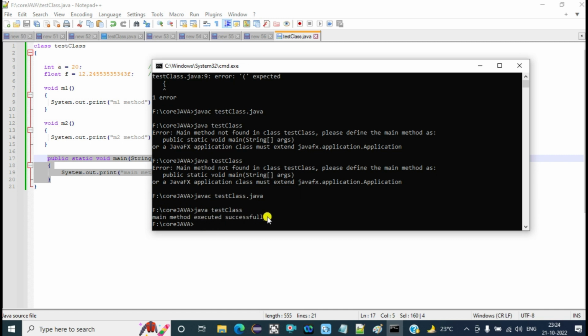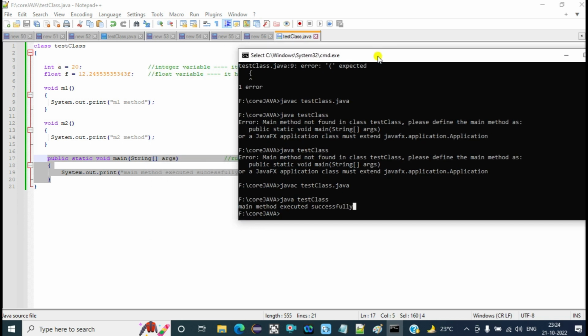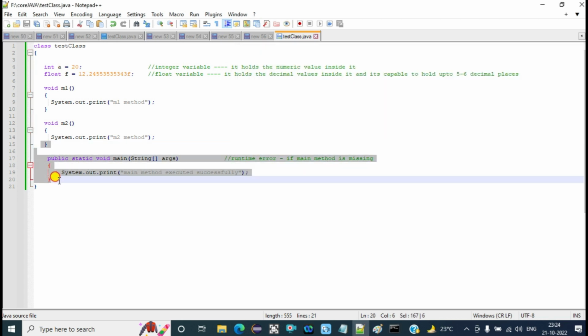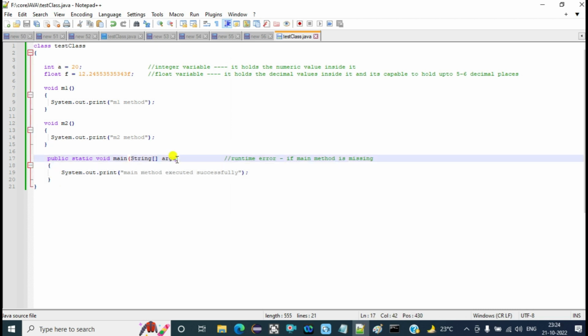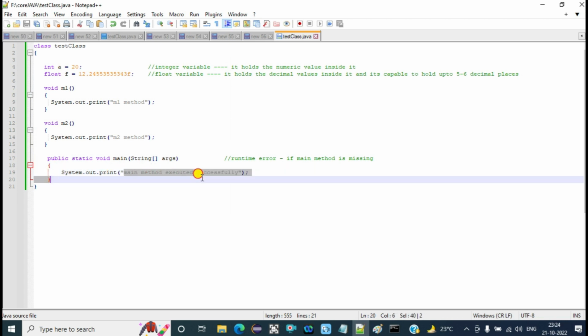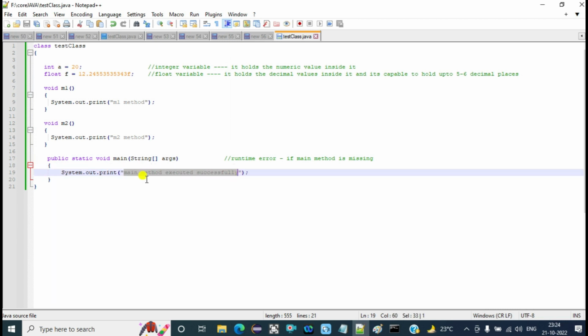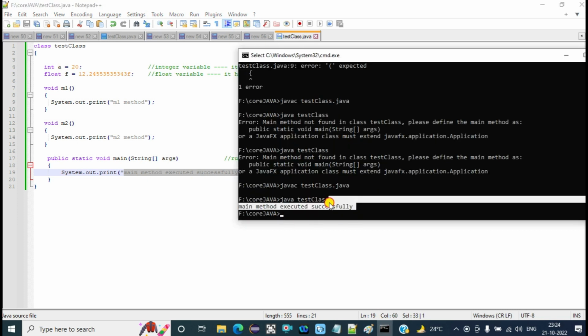Okay. Now you can see that one line of the code is getting displayed. So what happens inside this class? Whenever we execute that class, it will search for the main method inside the class. And inside the main method, it will execute the code line by line. So inside this main method, we are displaying one line on the console, and what we are displaying is "main method executed successfully". So here it is getting displayed: main method executed successfully.